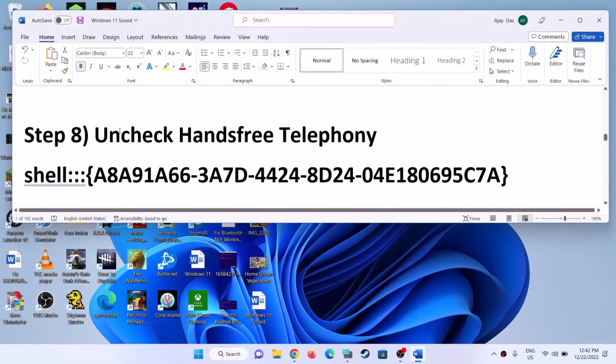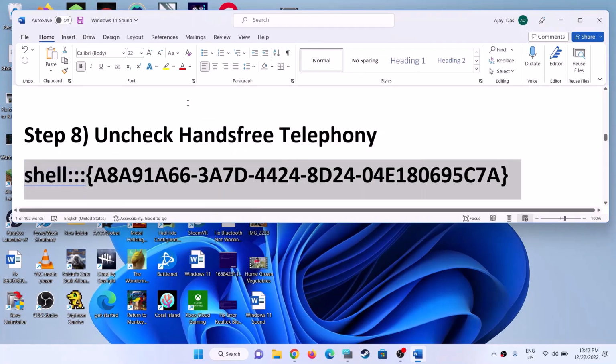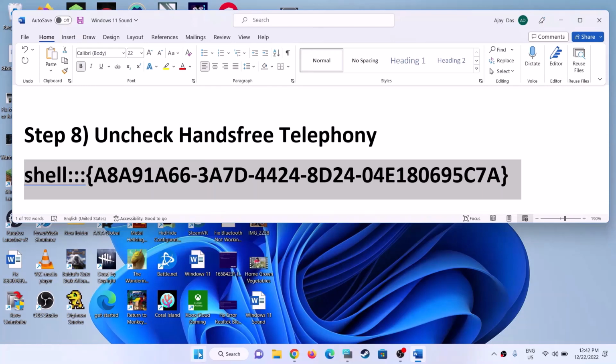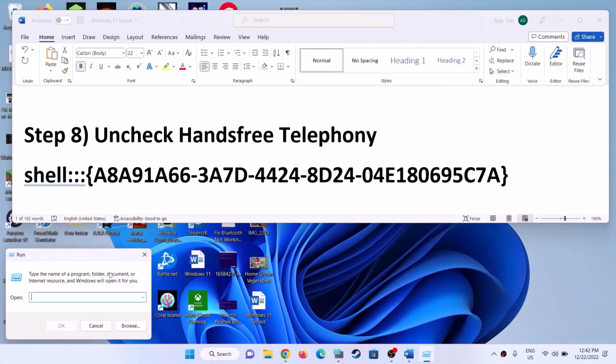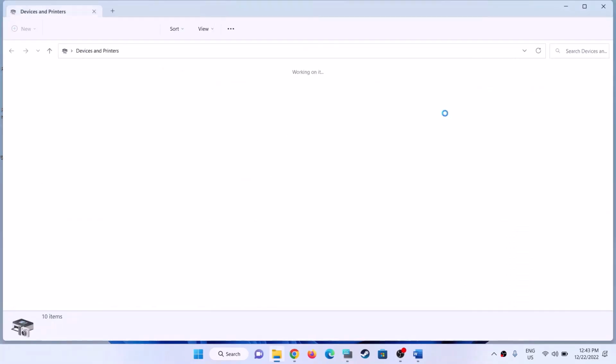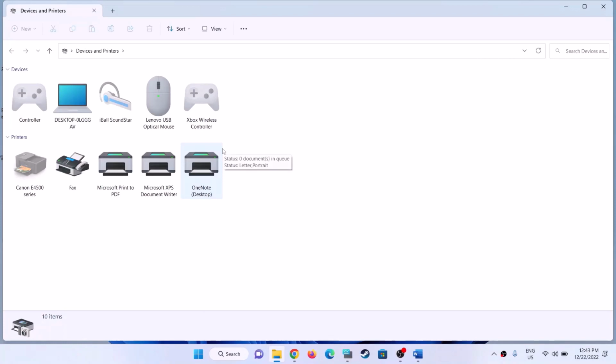Next step is to uncheck hands-free telephony. Now for this, copy this command. This command is provided in the video description. Open the run box, so type in run in the Windows search box and then open the run box and then paste the command over here and then click on OK. This will open this screen.